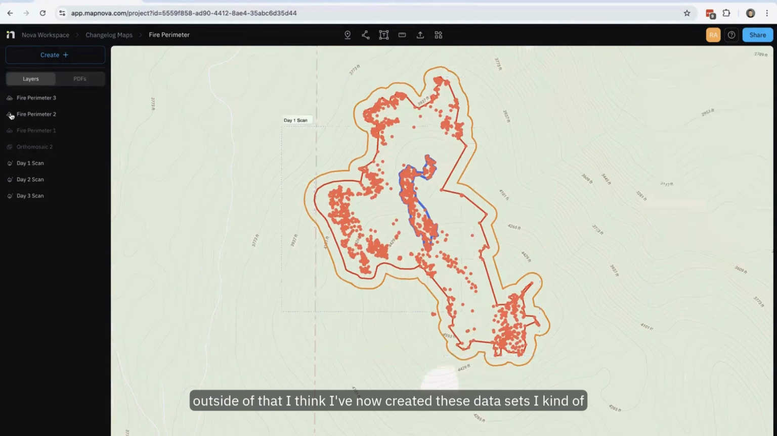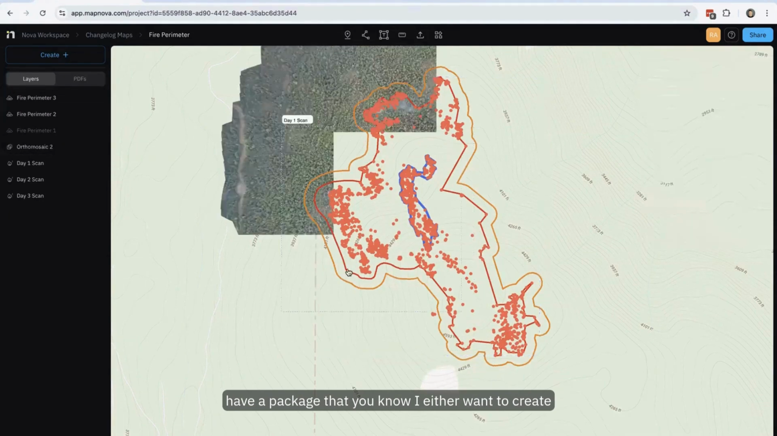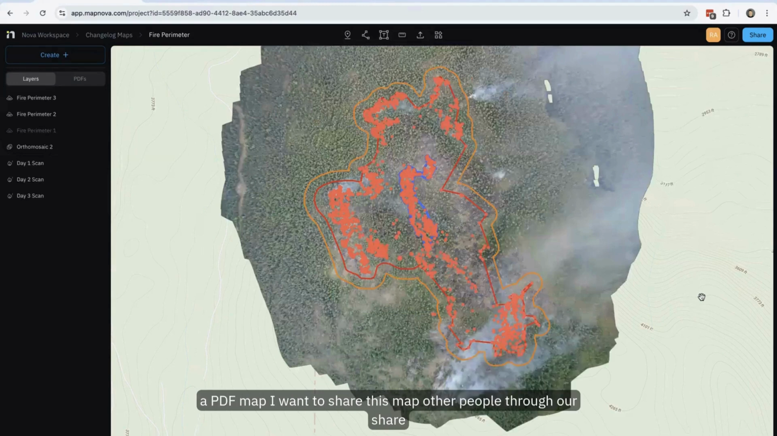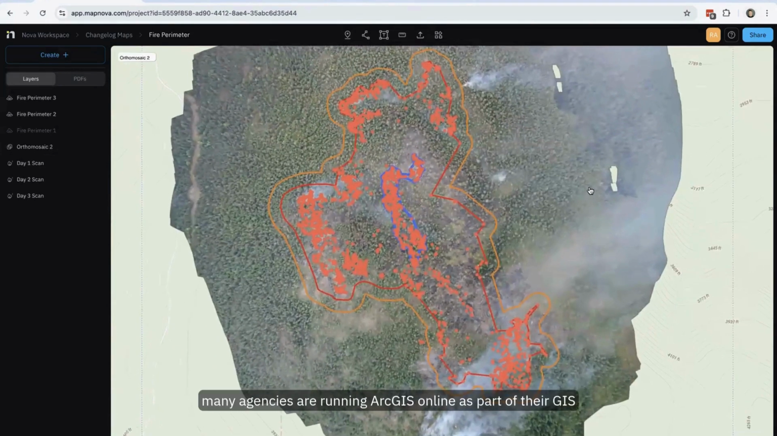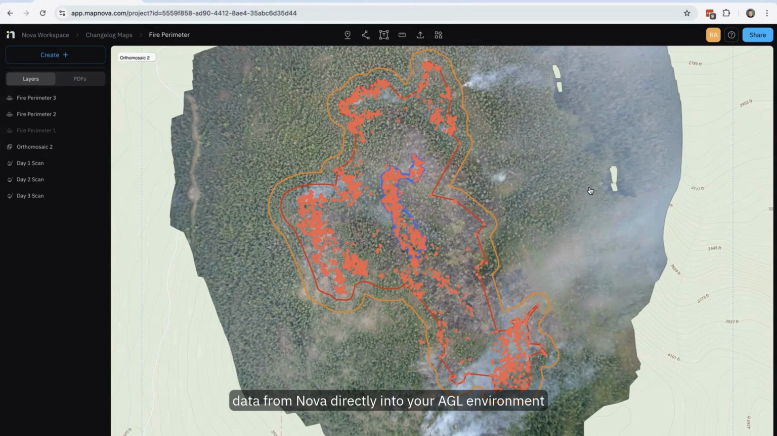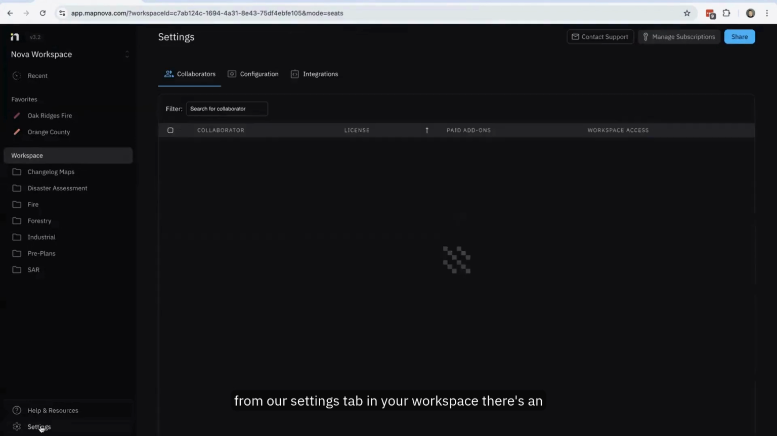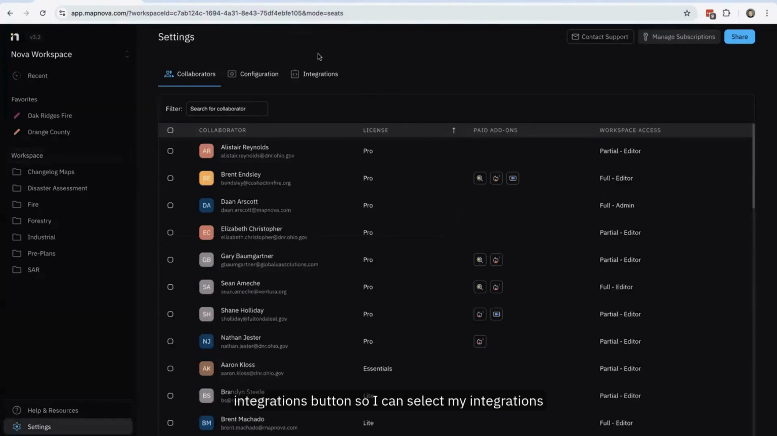I think I've now created these data sets. I kind of have a package that I either want to create a PDF map, or share this map with other people through our share modal, or a lot of times, and as you all know, many agencies are running ArcGIS Online as part of their GIS backend. So what we did is we aimed to build a self-service AGOL integration that automatically pushes data from Nova directly into your AGOL environment. Now from our settings tab in your workspace, there's an integrations button.